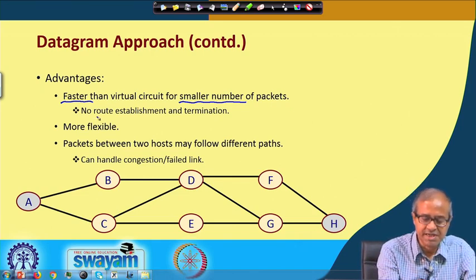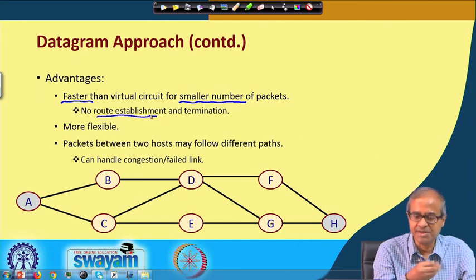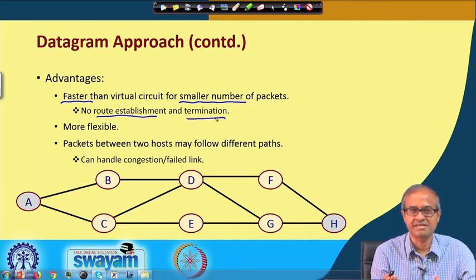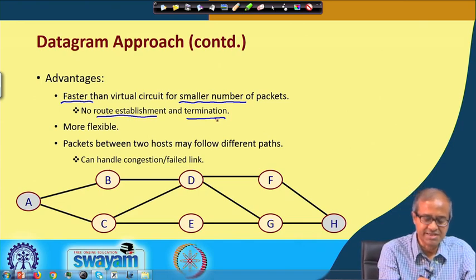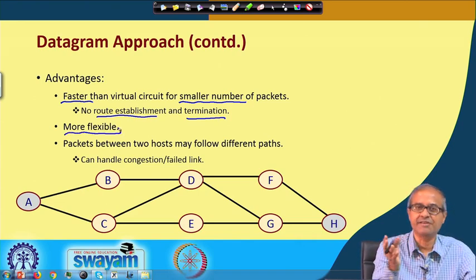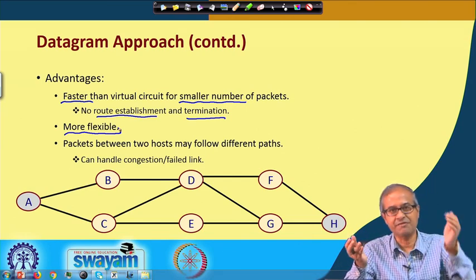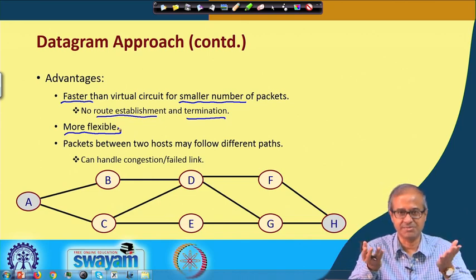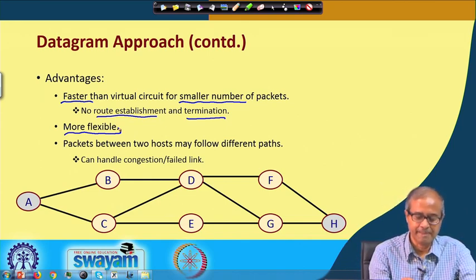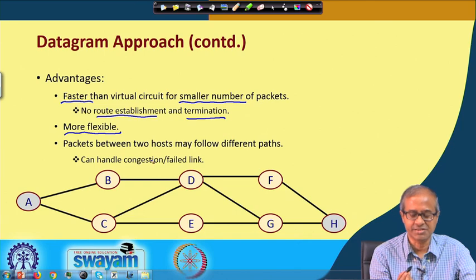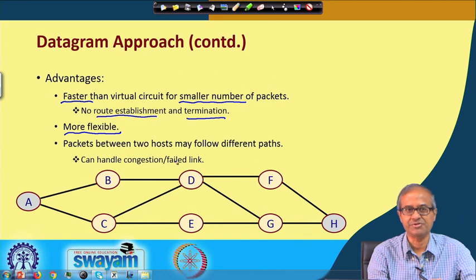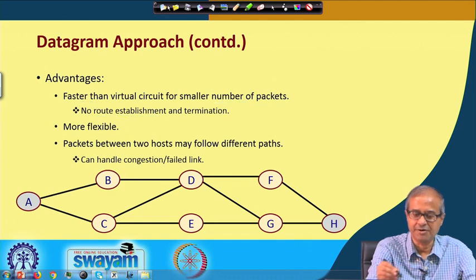Datagram approach does not need any route establishment in the beginning or route termination at the end, it does not require this. So, in that sense it is more flexible. Packets can follow different paths. If some of the links get overloaded, then the packets can follow an alternate path. These flexibilities are there. Okay. So, this as I mentioned, it can handle congestion in the links, or some of the links may fail altogether, then an alternate link may be used, which was not there for a virtual circuit. Okay. All right.